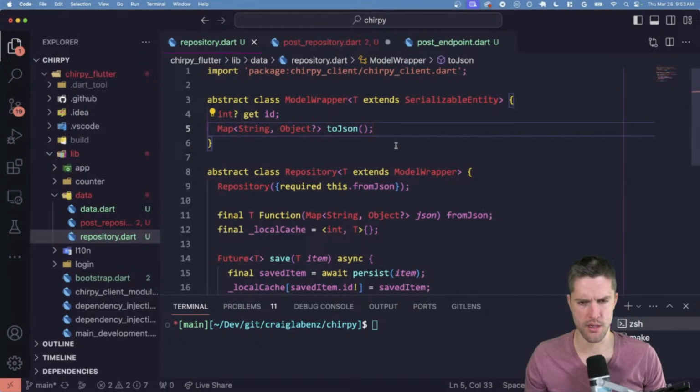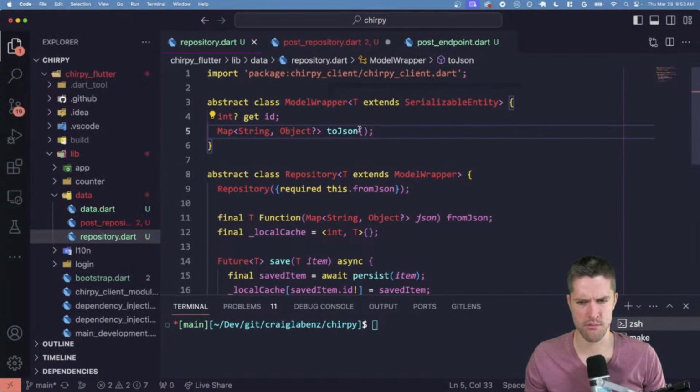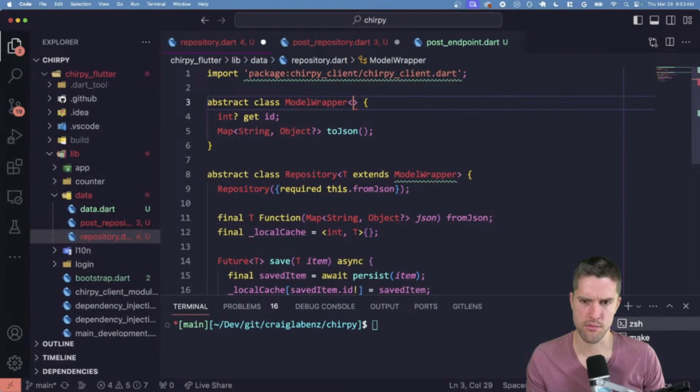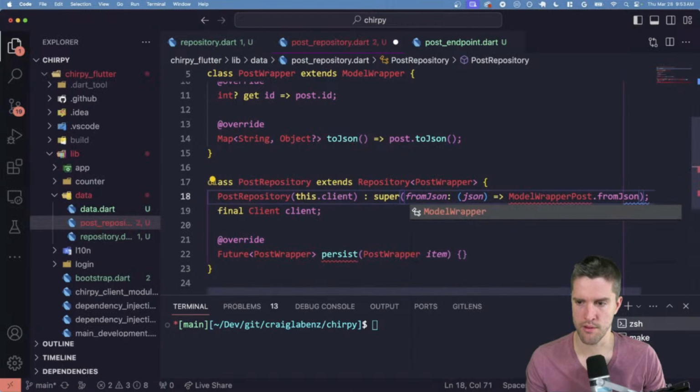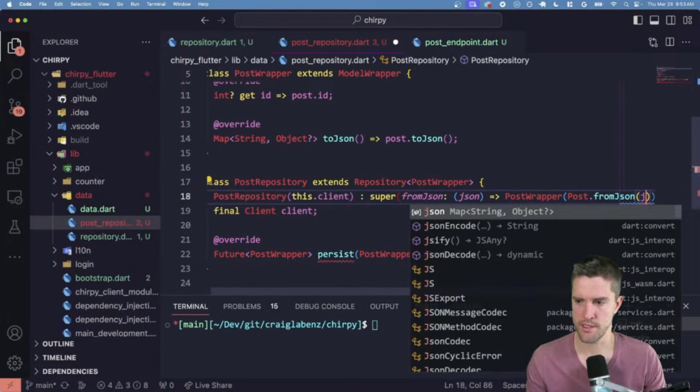That would be interesting. I wonder if it could hydrate the model and then just wrap itself into a model wrapper. That actually probably makes sense. Probably is what I should do. Okay, so this would be JSON, and we would say model wrapper. Oh no, this would be a post wrapper around the from JSON that takes this.